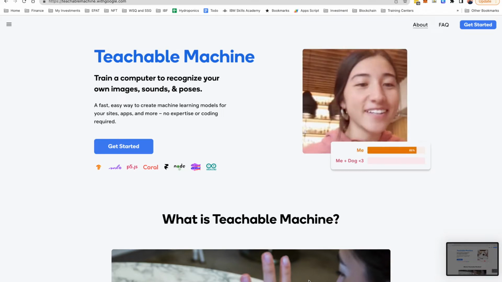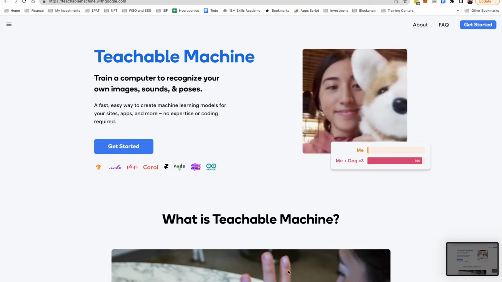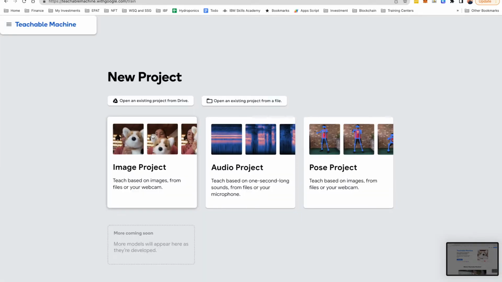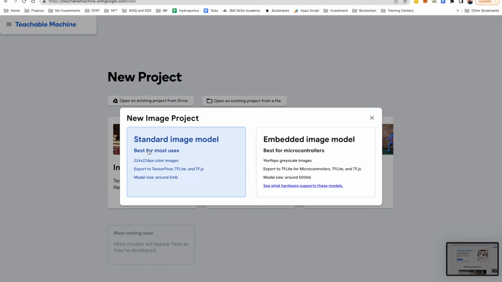First, you go to the Teachable Machine website and click Get Started. And then you can choose your project. You can either make a computer vision project, an audio project, or a pose project. So I will choose the image project. And then you can choose the standard image model.